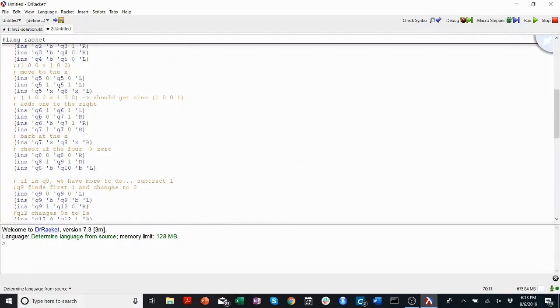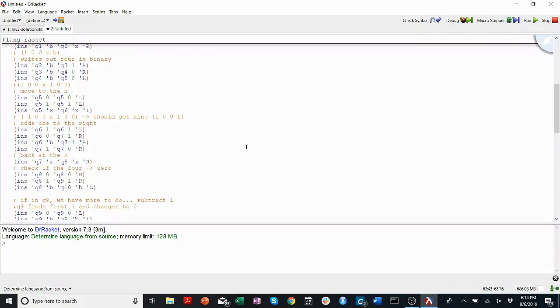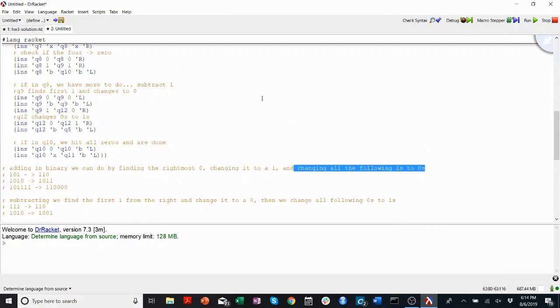Okay, so how did I implement that up here? I said I'm going to add 1 to the right. I do that by going left whenever I see a 1, and then when I hit a 0, I change it to a 1. So that's what we said over here, right? Find the rightmost 0, change it to a 1. So I'm saying go left until you find a 0, change it to a 1, and then switch to Q7. When I'm in Q7, all I do is go right, and I'll change all of the following ones into zeros. Like as we said, change all the following ones to zeros.